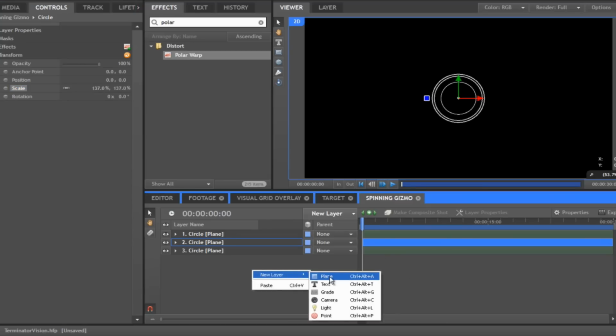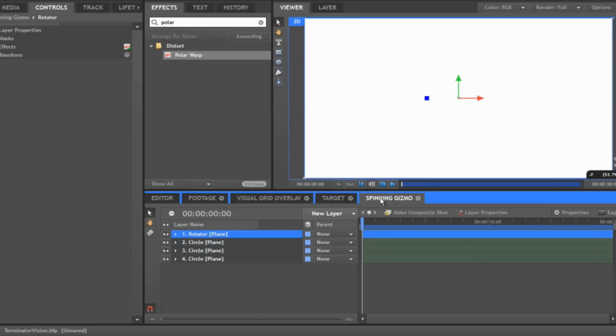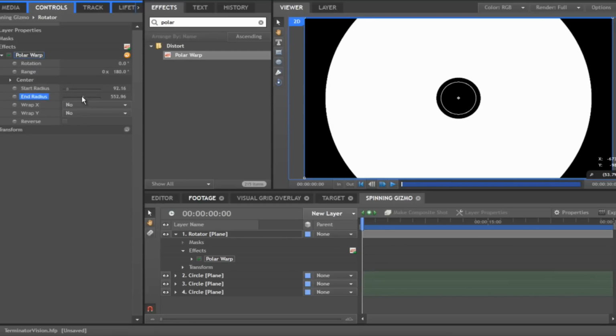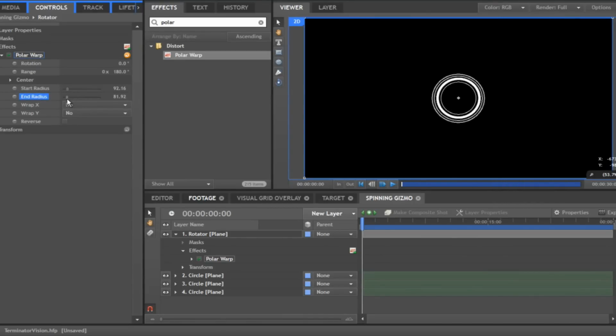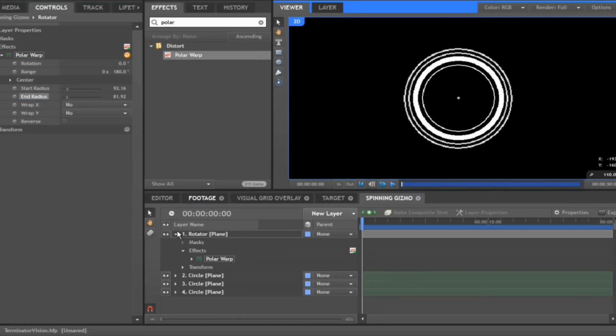Now I'm going to create a new plane. I'm going to call this rotator. There we go. Drop on the polar warp. I'm going to play with some of these settings. So about that. So it's right in the middle of those three circles we just created there. And we can play with the range a bit.